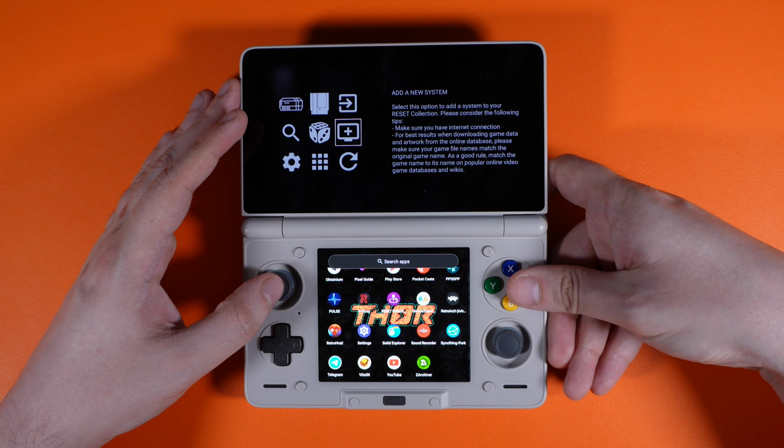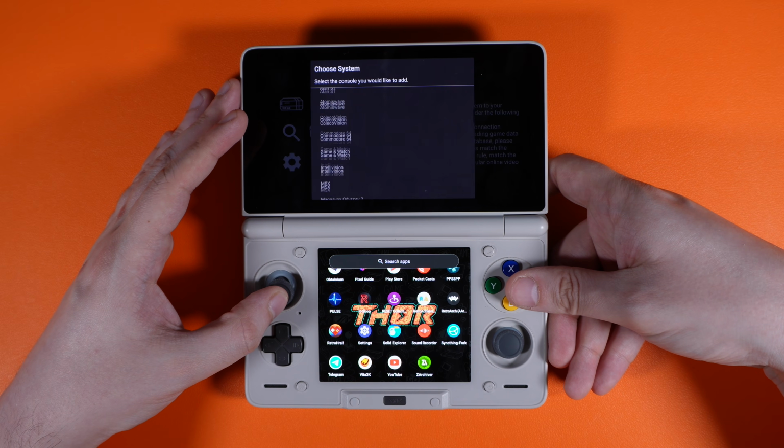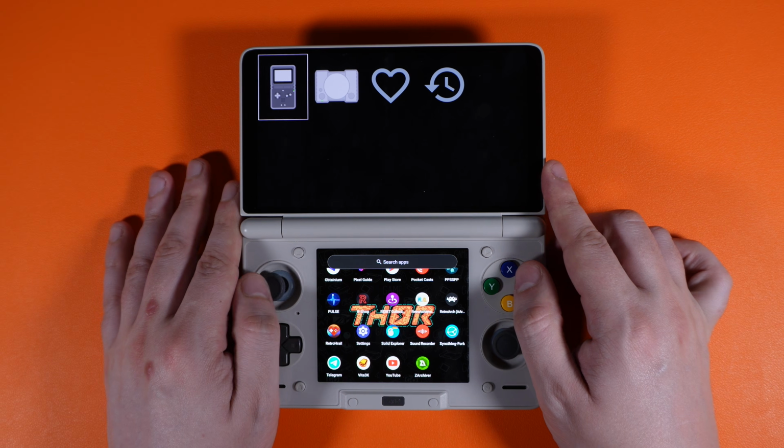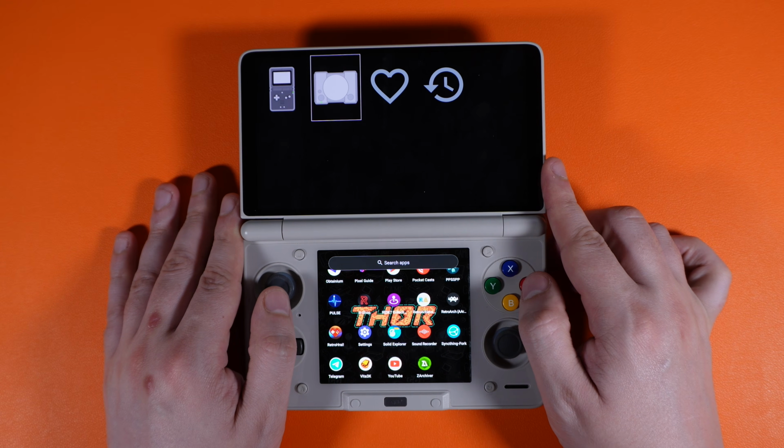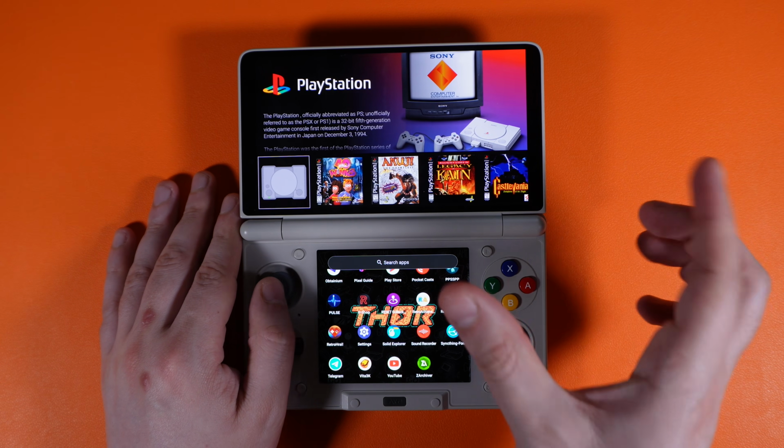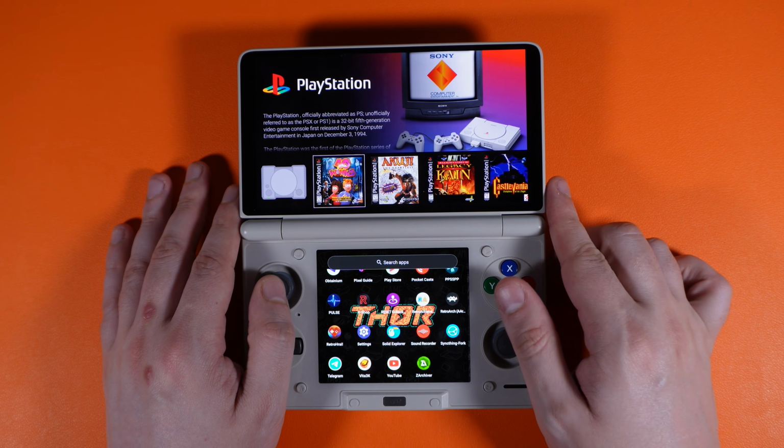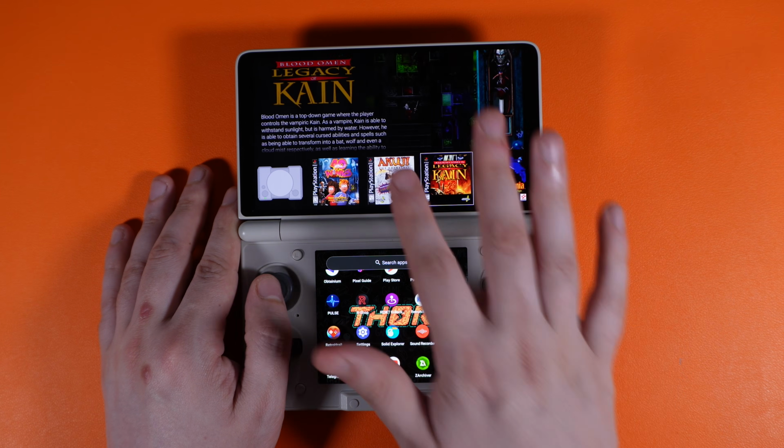So we'll just add another system. We'll try some PS1. We'll see how it handles PS1. So there we go, I've now got my little chunky PSX. Not the PS1, the PS1 was the little teeny one. The PSX, the big old chunky lad. I do love it's got the big chunky artwork there.